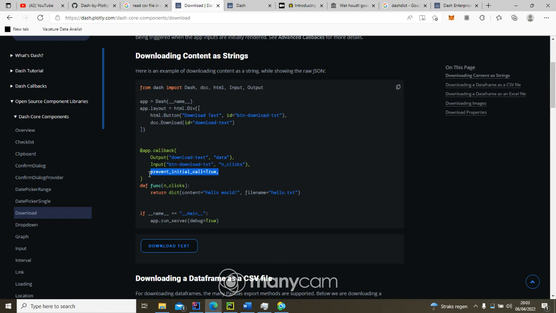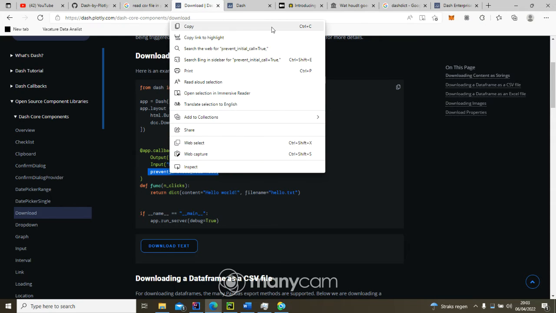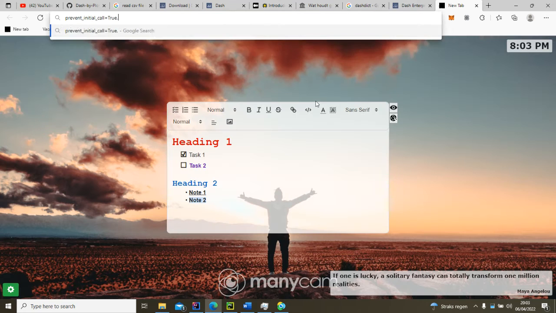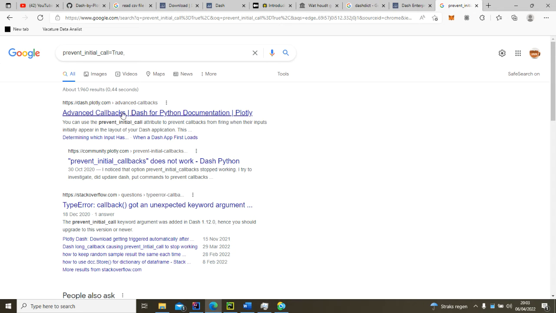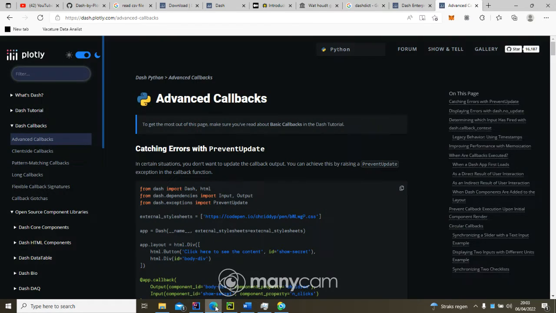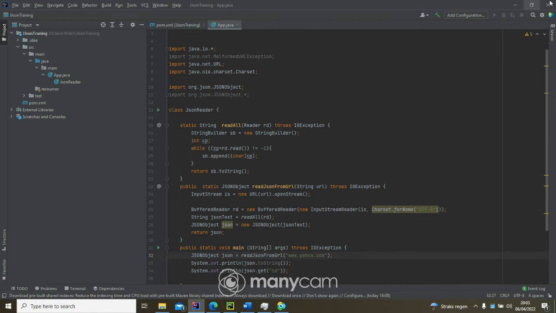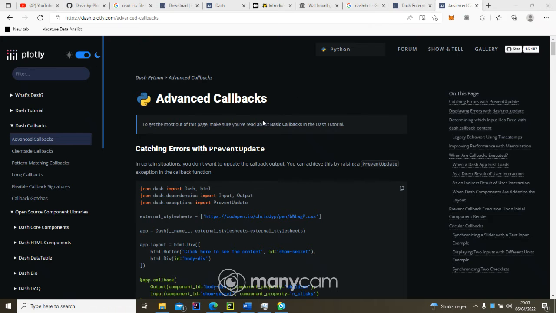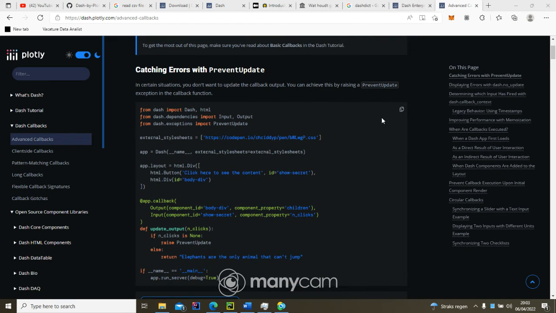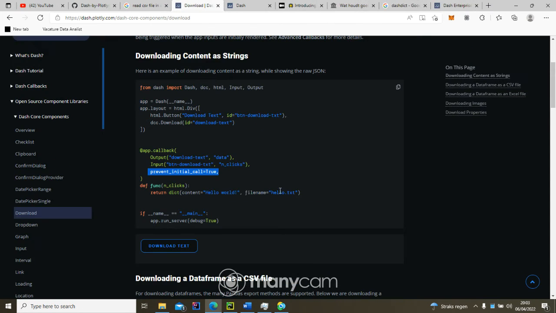And this one I don't know, we have to search it. What is this? Advanced callback. Let's see what is this. My computer is really very slow. Oh yeah, I have to check it later. And here I have other function. Oh, it's the same one.